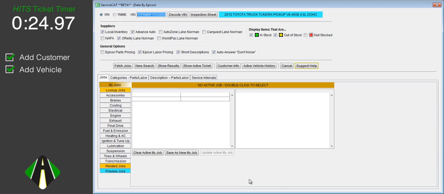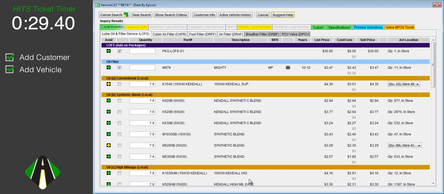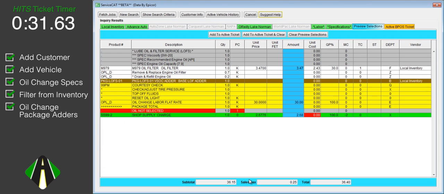We will click the VSOC button. VSOC stands for Vehicle Specific Oil Change. ServiceCat will retrieve oil change inventory, specifications, and any oil change package adders configured in our system. The only thing we need to manually select is the correct grade of oil.